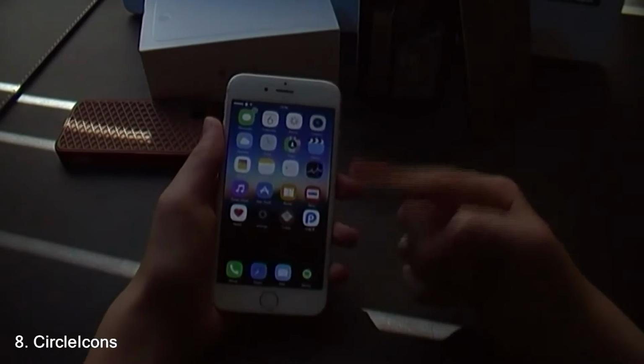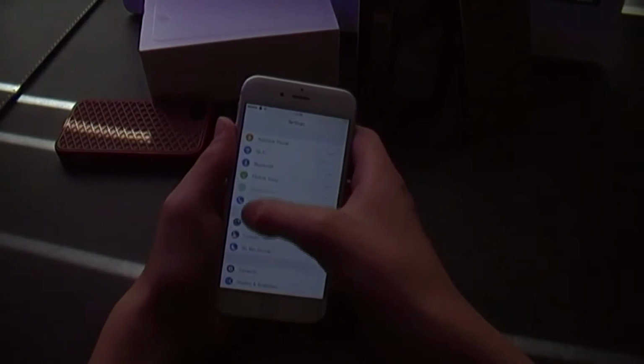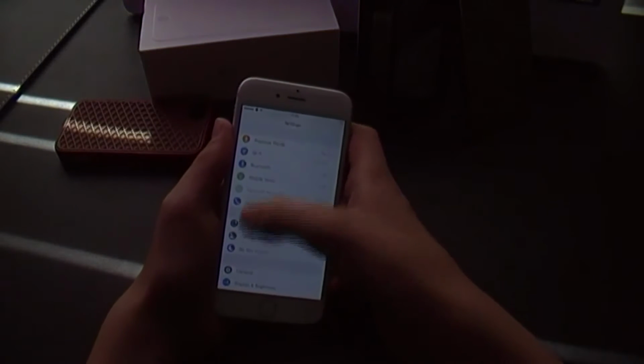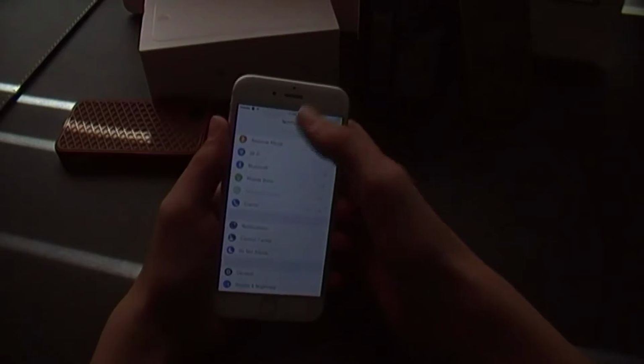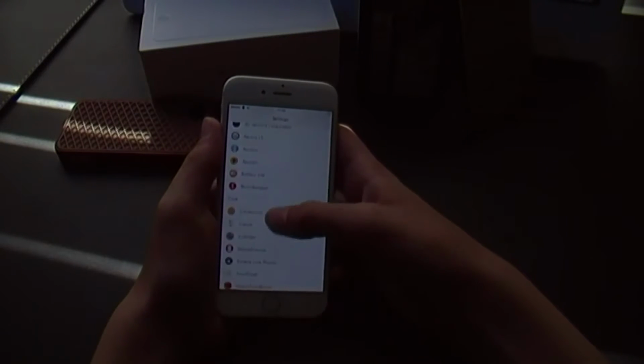Okay, so the next tweak is also inside of the settings application. So if I just go into settings, you may have noticed that all of these are circles. Basically this is done with a tweak called Circle Icons. It just makes all these circles and it just makes it look a lot nicer. And as you can see in here, we can do rounded corners or we can change it to circle.